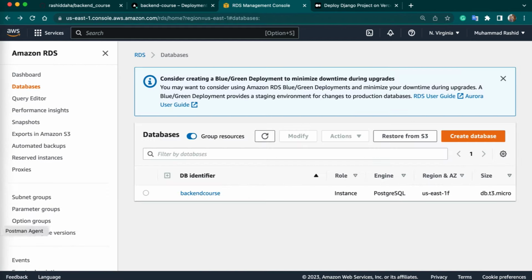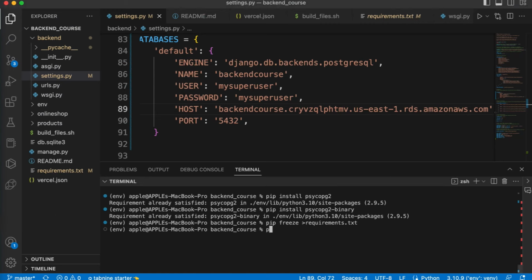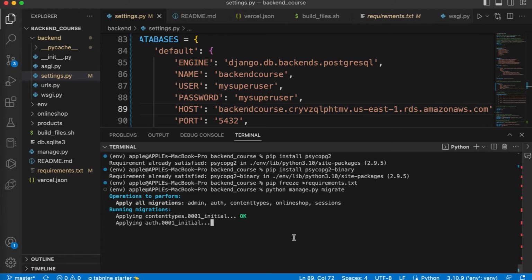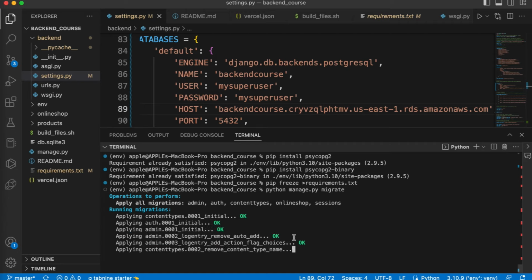All right, now we can run migrations. Python manage.py migrate. So we can migrate our database to RDS. All right, we are connected with our RDS, and our migrations are successful. In case your migration doesn't succeed, it means there is an issue with your security group. So make sure the security group has your IP address added.